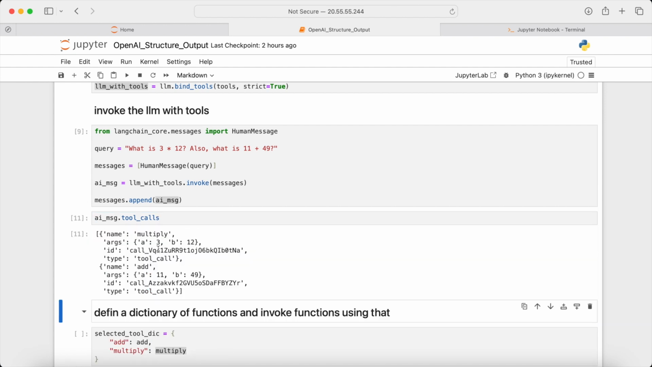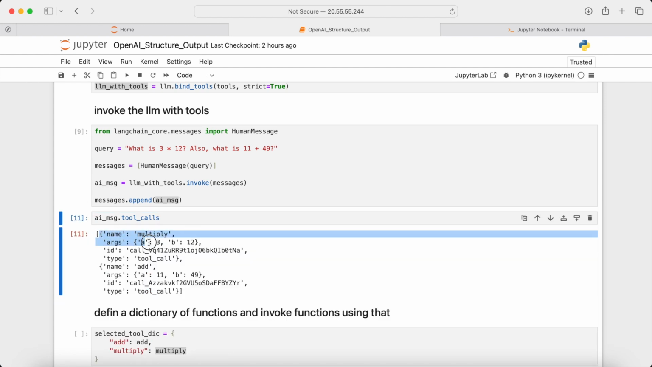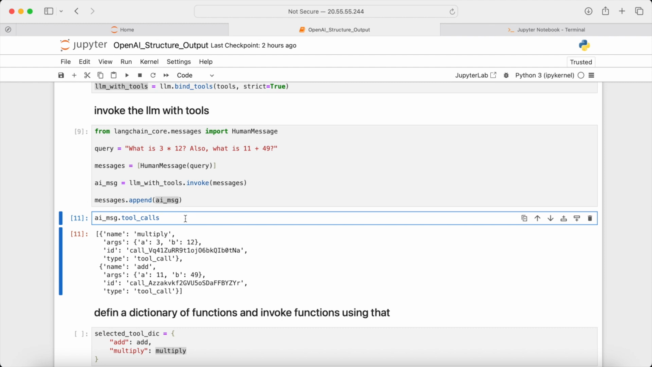So here are the two tools that we have called. In the first one, the name is multiply, and in the second one, the name is add, and in both cases, the arguments are the structured outputs that are guaranteed following OpenAI JSON schema.